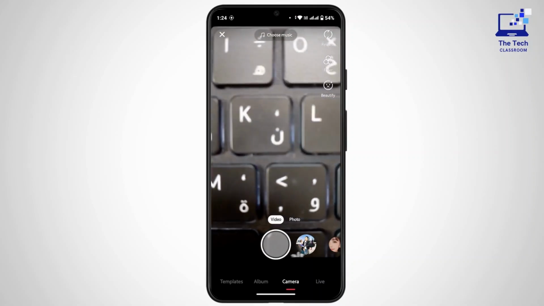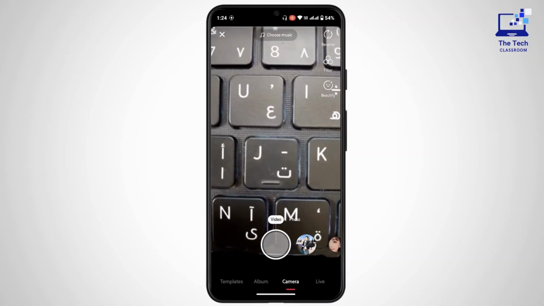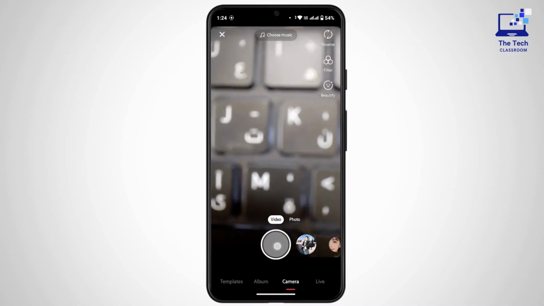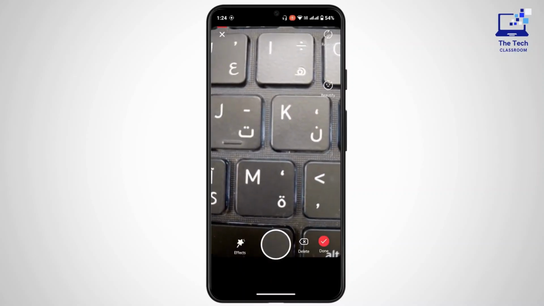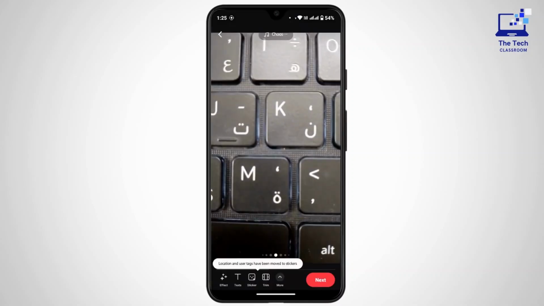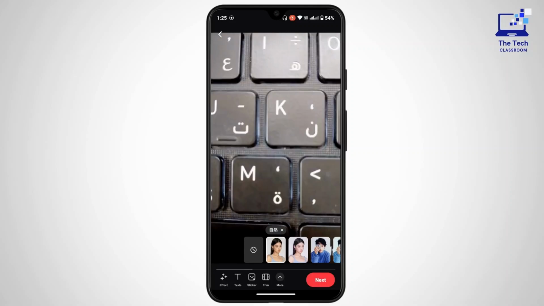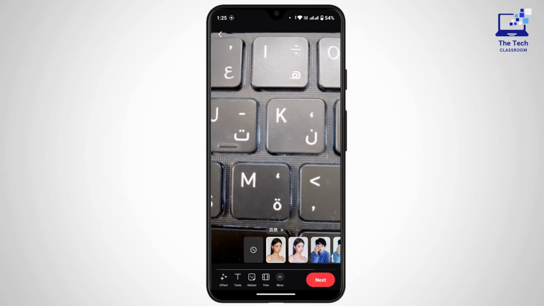Here now you can record a video. So in order to record a video, you have to tap on this record icon. You can tap on done. Now you can edit your video. You can add different effects. Tap on effect and then choose different effects from here.